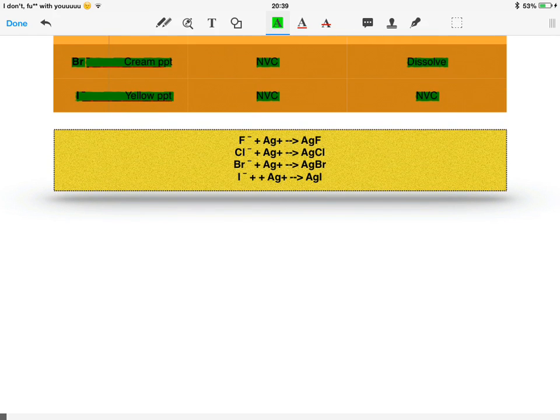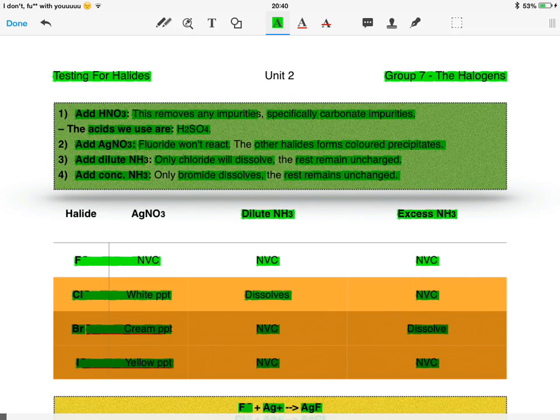And finally, you may be asked the ionic equations for the formation of these precipitates. So they're quite simple. It's silver plus the halogen, or halide should I say, to form the silver halide. So chloride plus silver to form silver chloride, bromide plus silver to form silver bromide, iodide plus silver to form silver iodide. And that's it for the testing for halides.